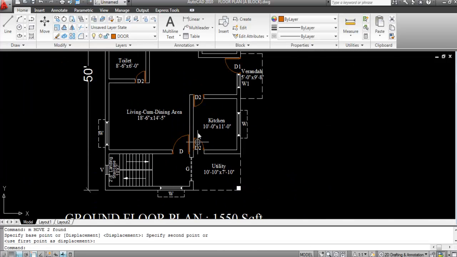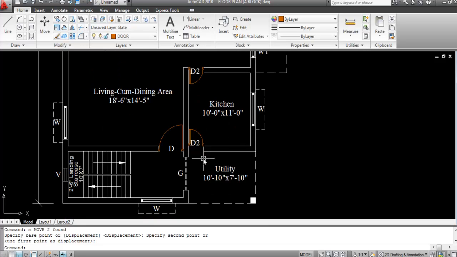Okay. Now D2 is created. Okay. Now I'll change. This is the utility. Now I'll delete this. I'll close this gate. Okay. So I'll delete this.